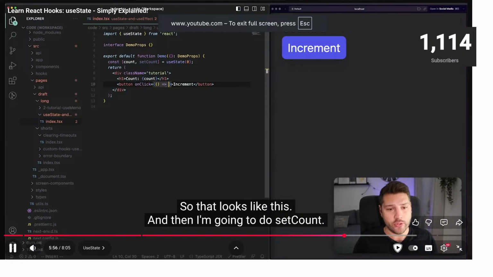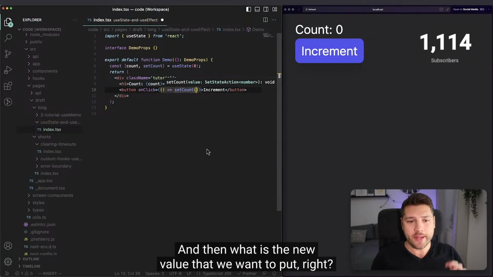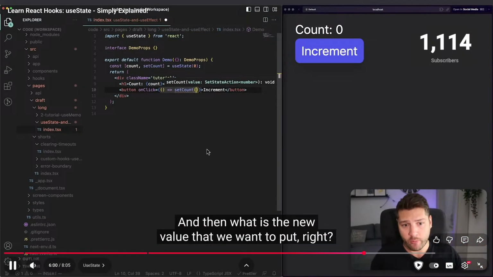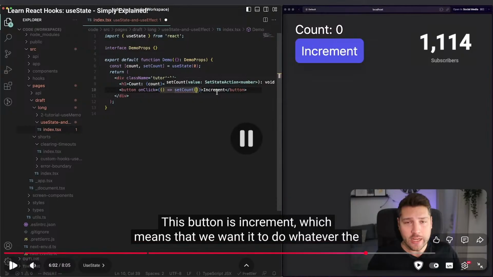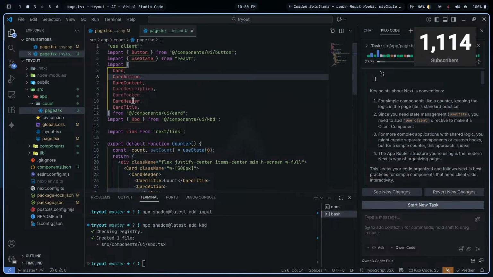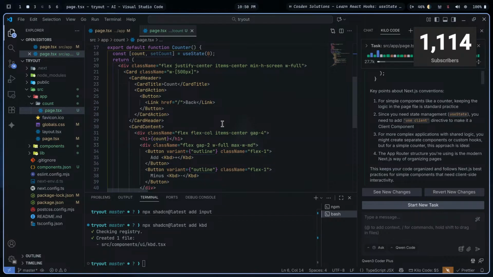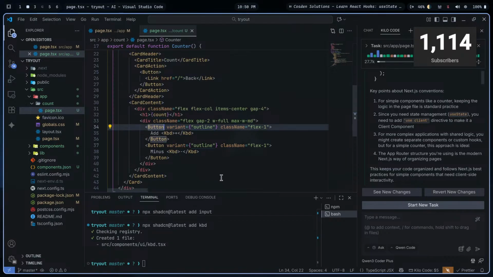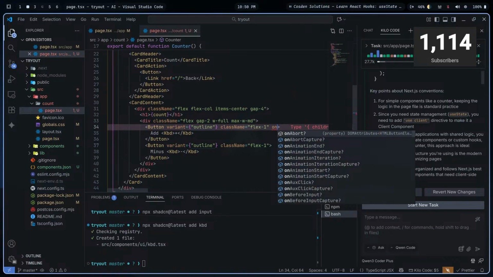So let's do that. I'm going to put onClick, and then give it an inline arrow function. So that looks like this. And then I'm going to do setCount. And then what is the new value that we want to put? Count plus plus. Okay, let me see if that's basically what he's trying to do. Let's create an onClick. Okay, onClick.